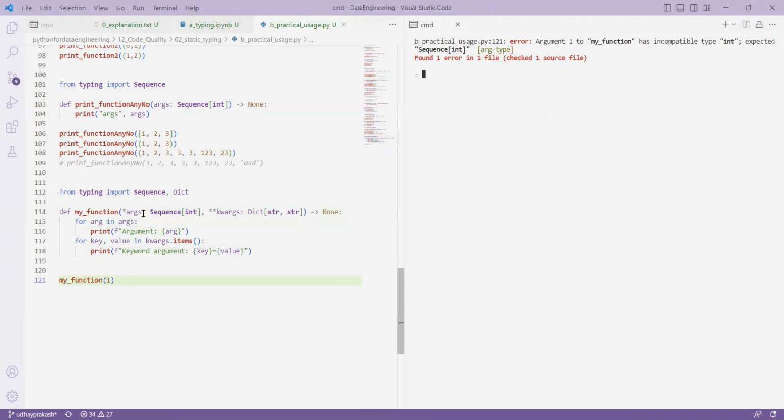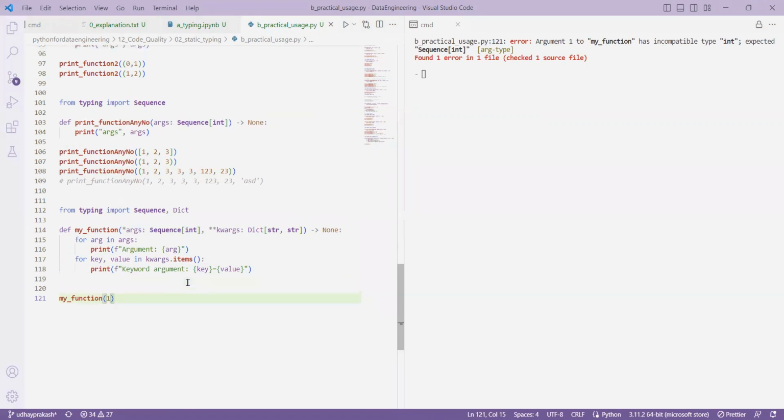It is saying incompatible type, right? Again, for the sequence, maybe one value is not passed, because earlier also we were passing one value and we were getting errors. No, here sequence means it is taking a list of integers, so a tuple of integers. Either a list or a tuple, it is taking a tuple of ints. And here also, you have a tuple of ints.